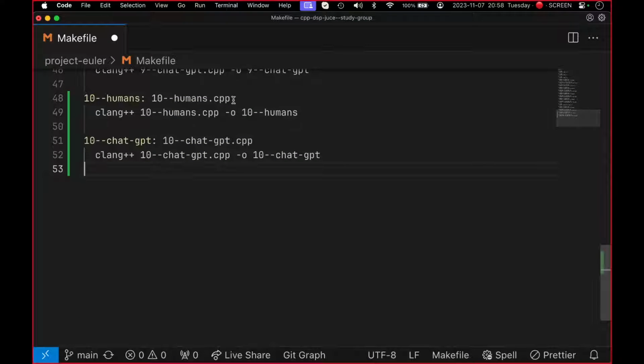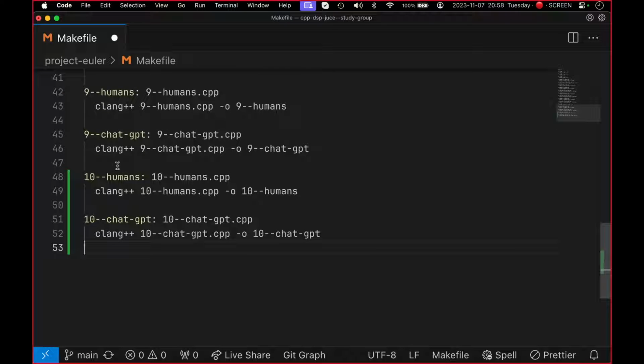All right, so a makefile in a nutshell. You define a file. Let's say that you want to generate david.txt.